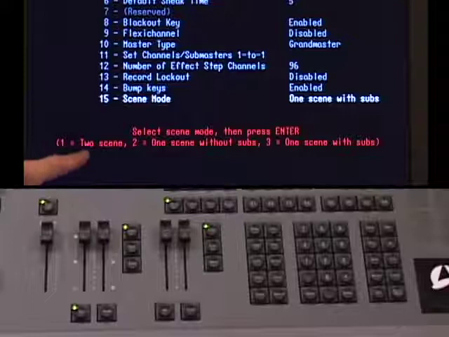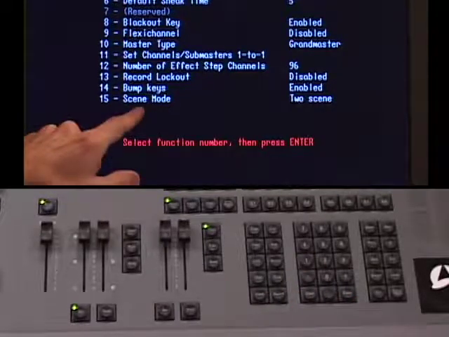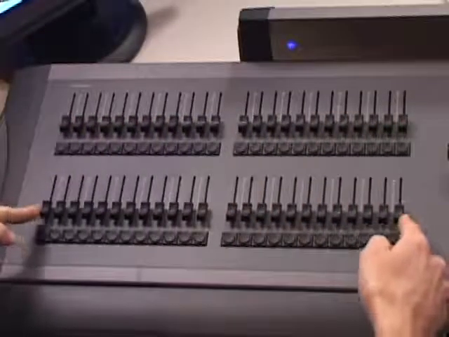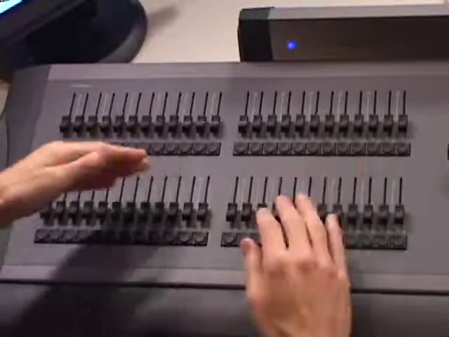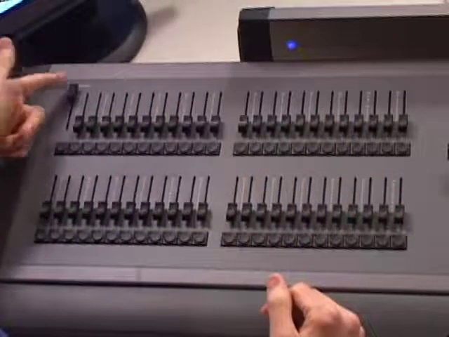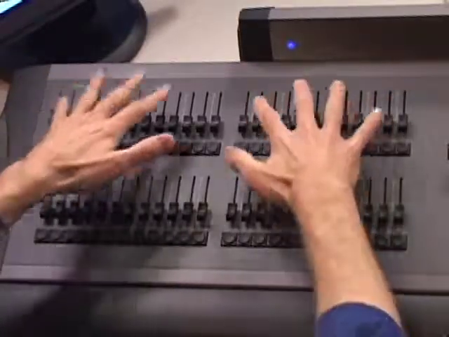So I'm going to go ahead and go into 2-scene mode. So I'm going to hit 1, Enter. Now you'll see my scene mode says 2 scene. And now when I'm running my channels, basically what I have on my faders is 2 rows of 24 faders. And the way 2-scene mode is going to work is on each one of those rows, the first fader is channel 1 and the last fader is channel 24, and then all of the channels in between.